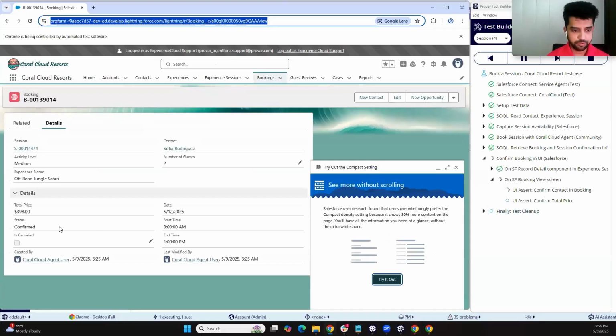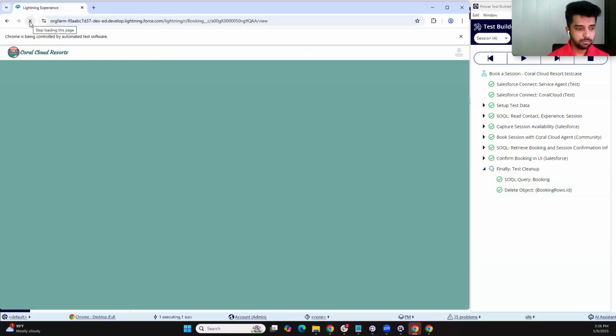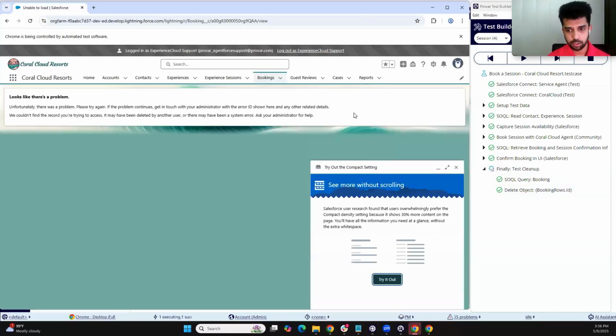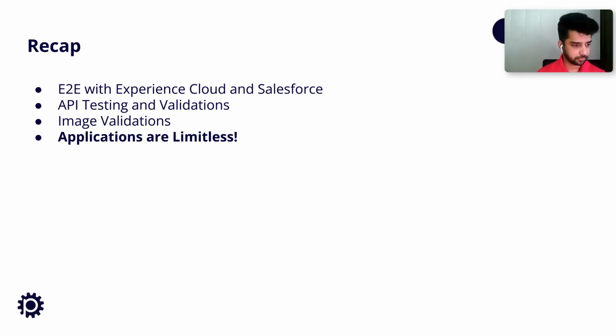Perfect. As you can see, it is validating the number of guests and the total price. So what I have done in here is multiply the single price with the number of guests which my chatbot has asked to book. So we can validate the price as well. And as a best practice, once my test case is complete, I'm deleting this booking just with the API call, which you can see in here. Now, if I refresh it, you can see it's gone. So it's that simple how you can test your AI chatbots.